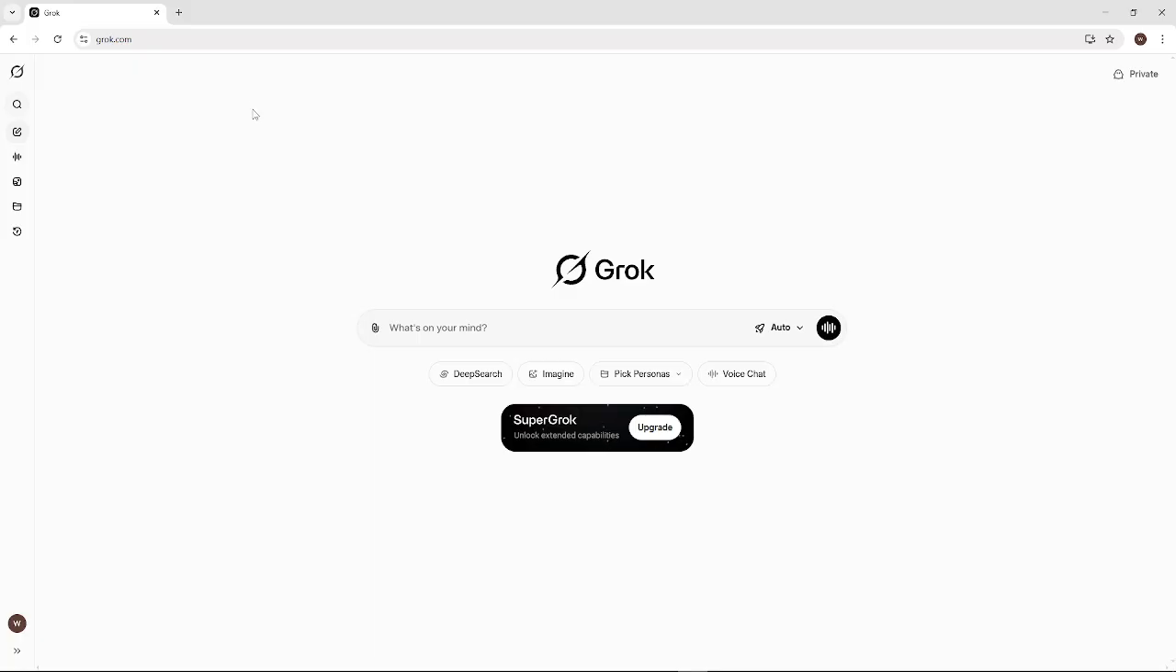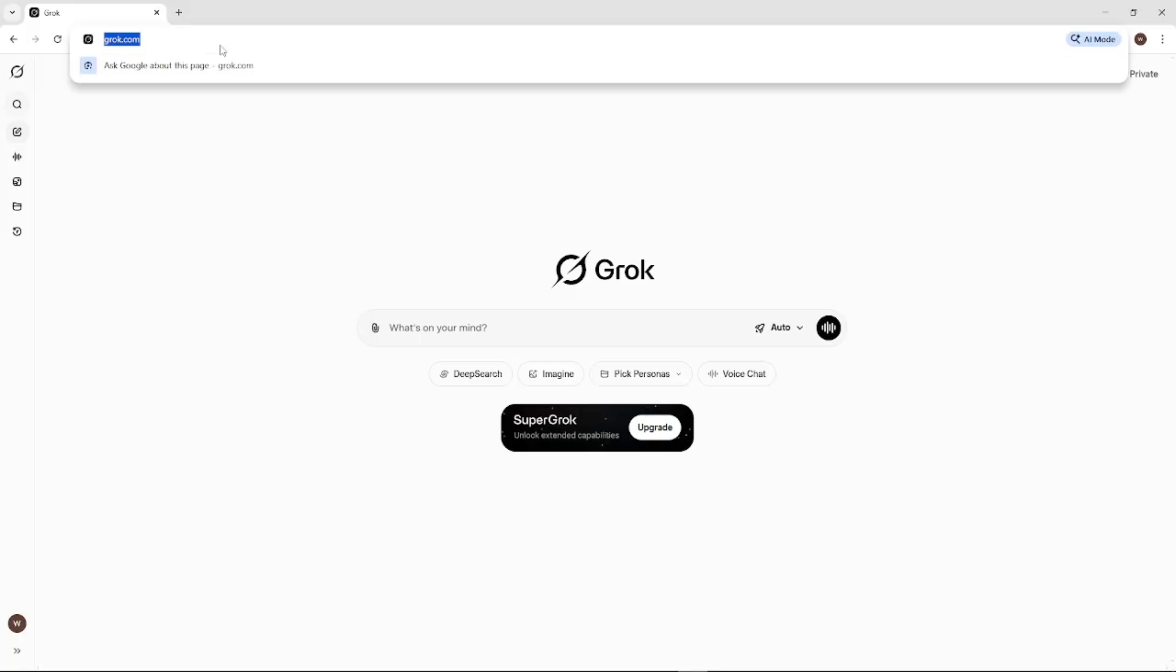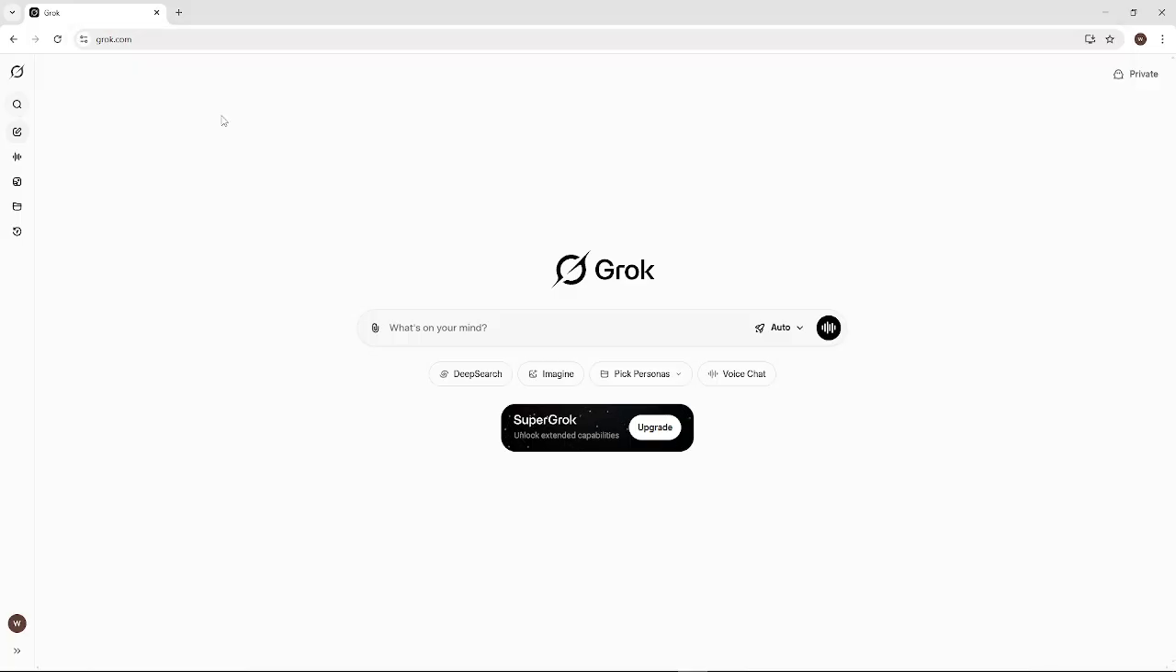First, open Grok AI. You can use the official website in your browser or launch the Grok AI app on your device. Give it a moment to load so everything initializes properly. Once you're in, open the chat interface. This is where you'll type your information and prompts. If the chat doesn't appear right away, look for a chat icon or a new chat button to start fresh.